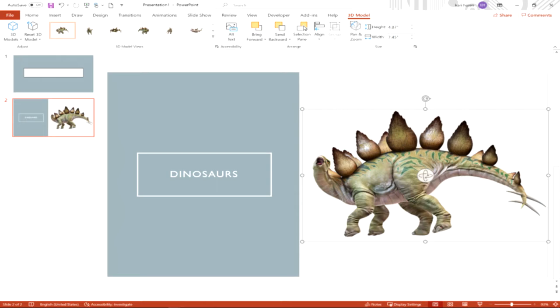You're going to notice that when you bring a 3D model into your slide, you now are using a contextual ribbon called 3D Model. Let's talk about the tools that are on that ribbon. So on the 3D Model tab in your ribbons, you're going to see that your first item here is 3D Models. This is just your insert. Your Reset is going to bring it back to the original size as well as the original angle or view that it came in.